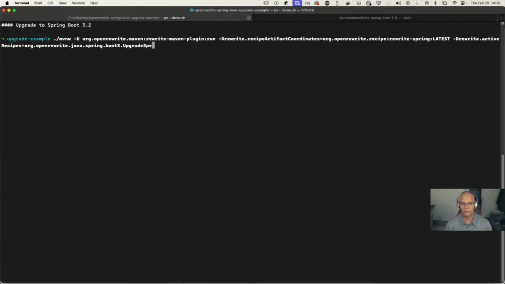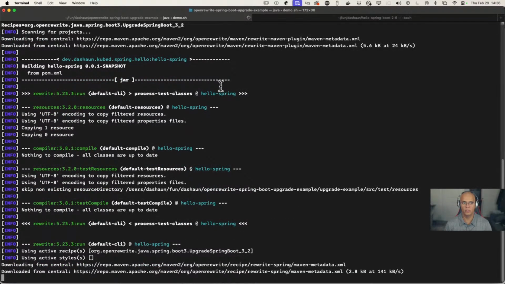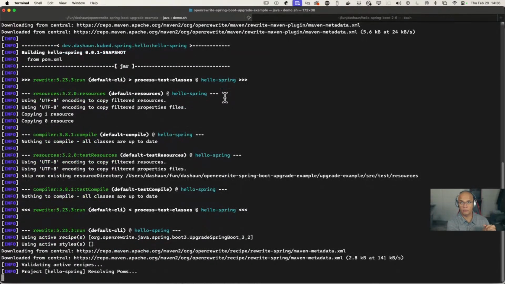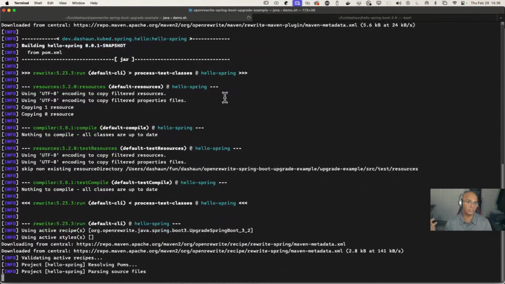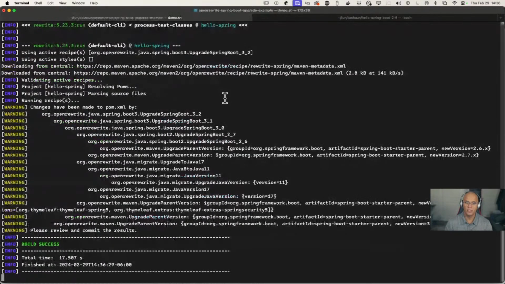Let's upgrade. Here's the recipe. We're going to upgrade to Spring Boot 3.2. It's using OpenRewrite. This recipe is a set of nested recipes that knows how to get us from Spring Boot 2.6 all the way up to the latest, greatest Spring Boot 3.2.3 that came out last Thursday. So you're going to see here in a second, it's going to go from 2.6 to 2.7, from 2.7 to 3.0, 3.0 to 3.1, 3.1 to 3.2. And now we're on the latest and greatest version of Spring Boot, 3.2.3, that came out last Thursday.